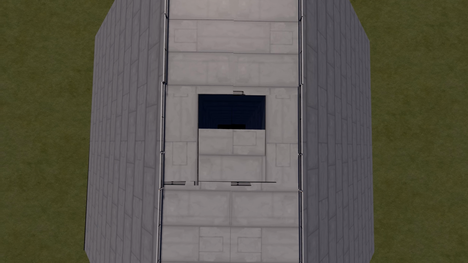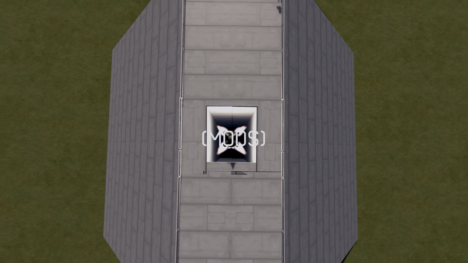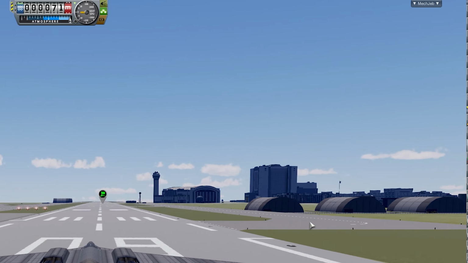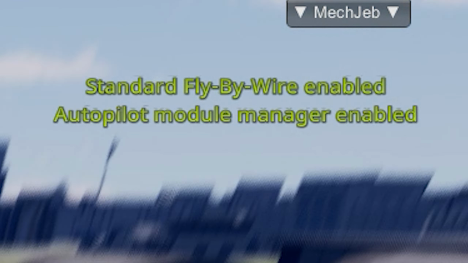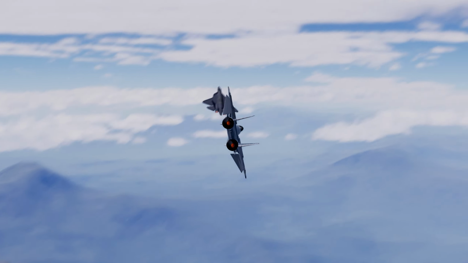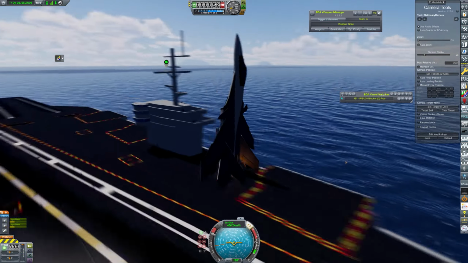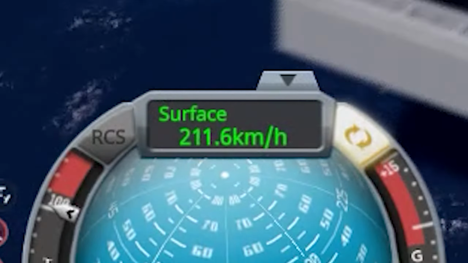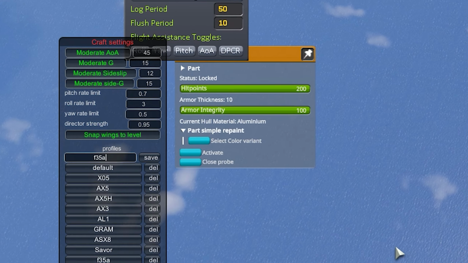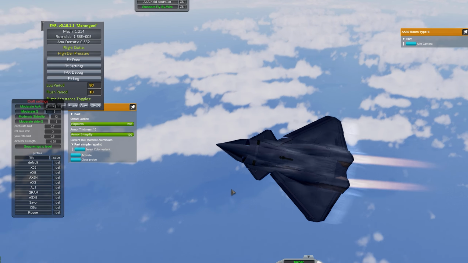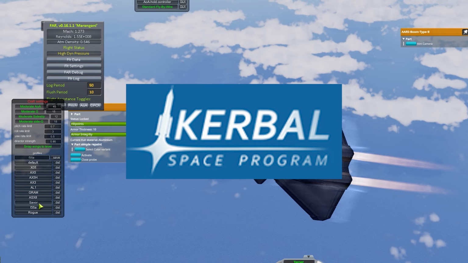Before ending, I'd like to introduce a few mods. Atmosphere Autopilot. This mod implements fly-by-wire in KSP. It helps provide more delicate control over the aircraft, rather than relying on KSP's SAS. It also allows for aircraft-specific settings. More info can be found on the forums.